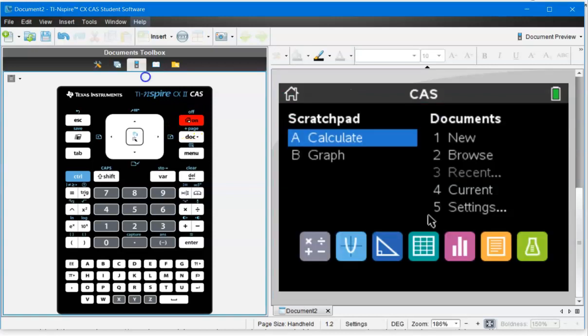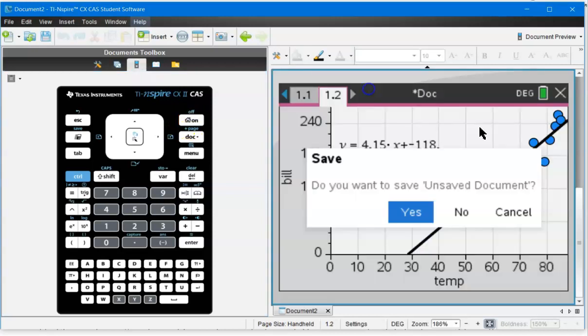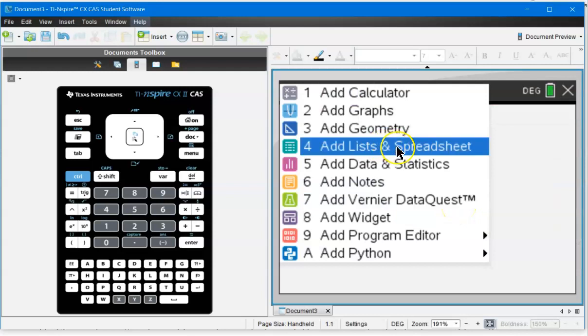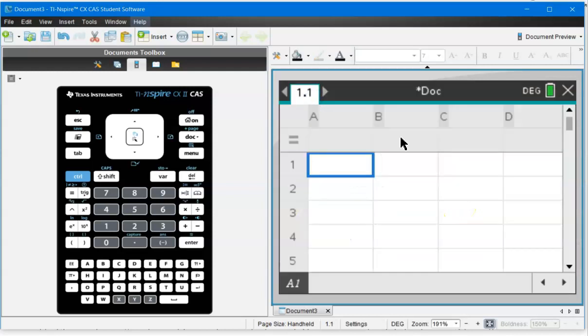I would recommend pressing the home button on your calculator to create a new document, and don't save your work from the last one. And from there you can begin the procedure again. Start with lists and spreadsheets and create your data. So I'm going to pause the video now and resume playback in a moment with my information on the screen. I would like for you to do the same and create the line of best fit on your own using the steps from above.